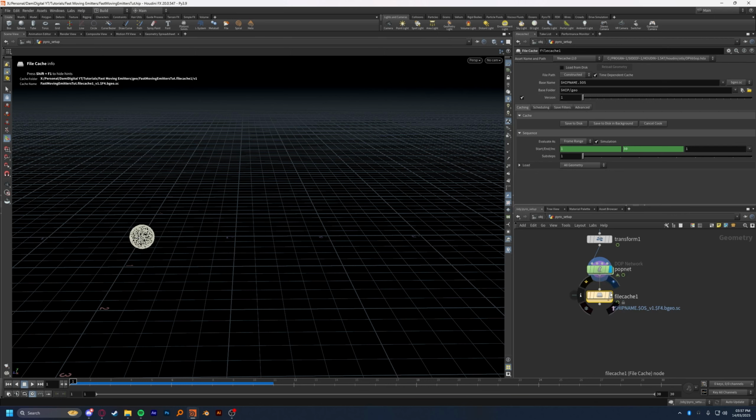And especially if you have a much longer simulation than like 30 frames, it will do you well to cache it. So I'm going to drop down the file cache and I'm going to press save to disk. Just make sure it's on frame range there. And now with the display flag on that, we can preview that very fast, even though it was a very fast simulation in the first place.